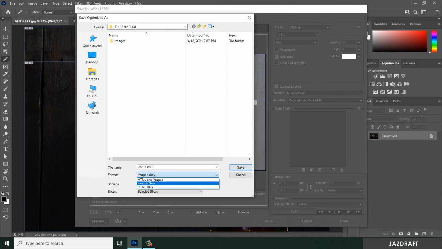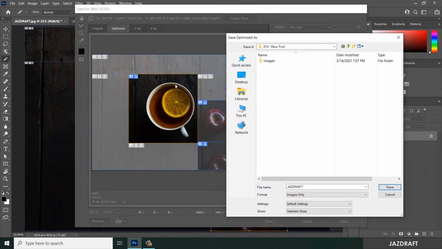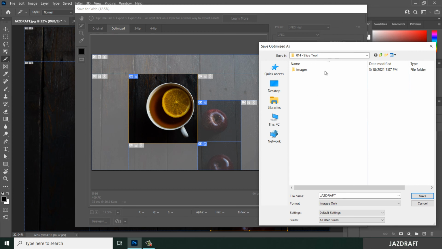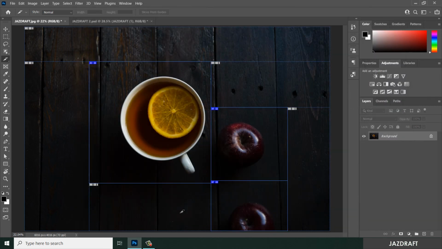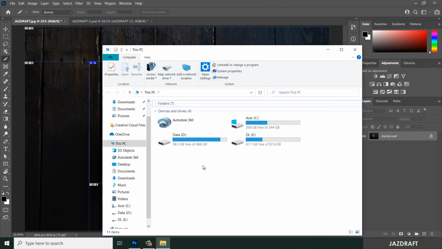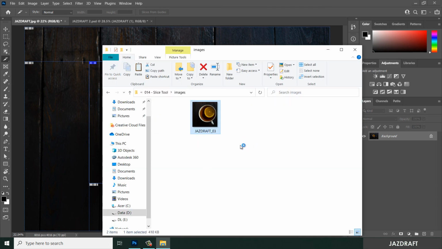Then make sure you select images only, and for settings, leave it as default settings. For slices, selected slices means whatever is selected will be saved in the folder you located, or you can choose all user slices, which are the 3 user slices here. So let's first go with the selected slice and click Save. Now we are going to look for that sliced image. So this is the sliced image.